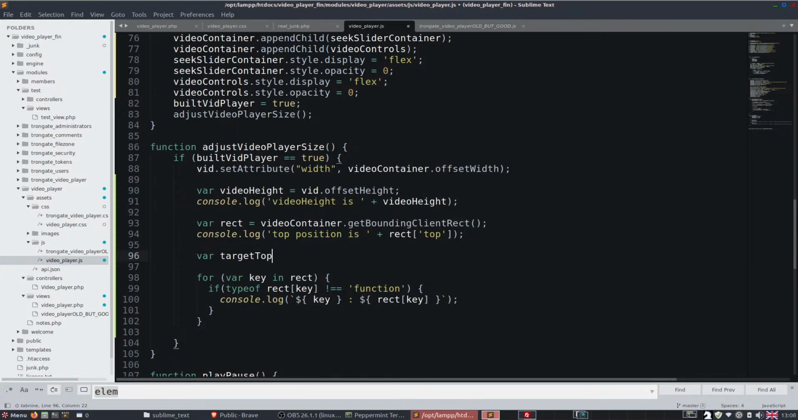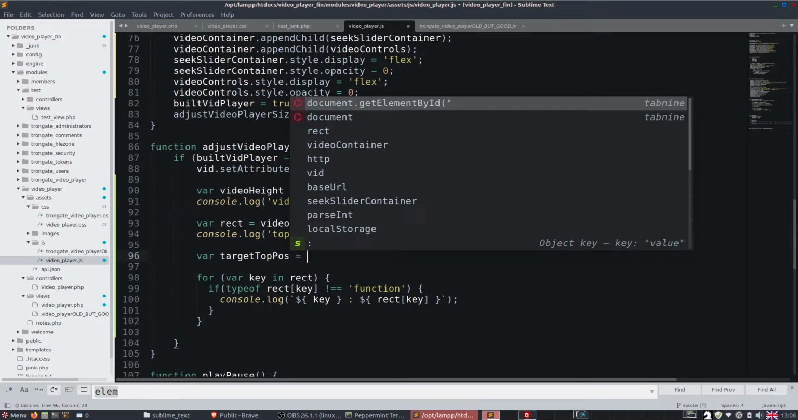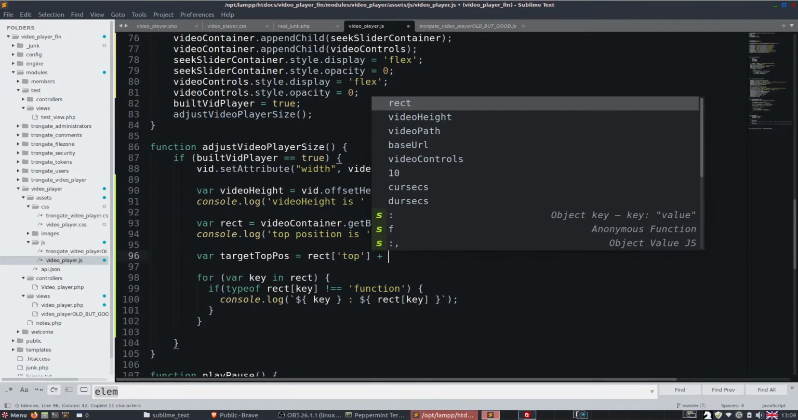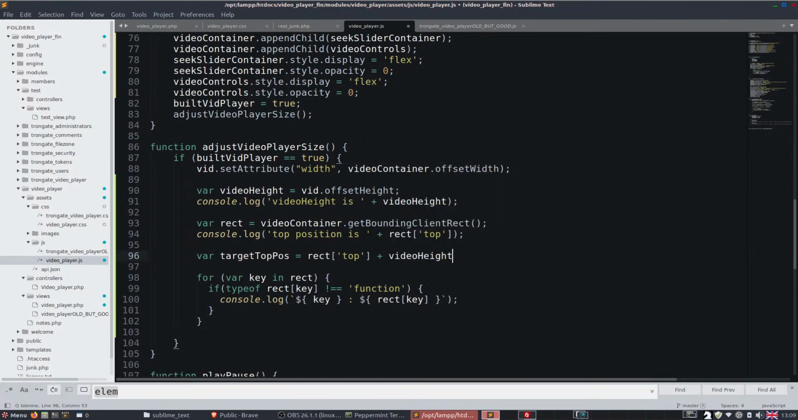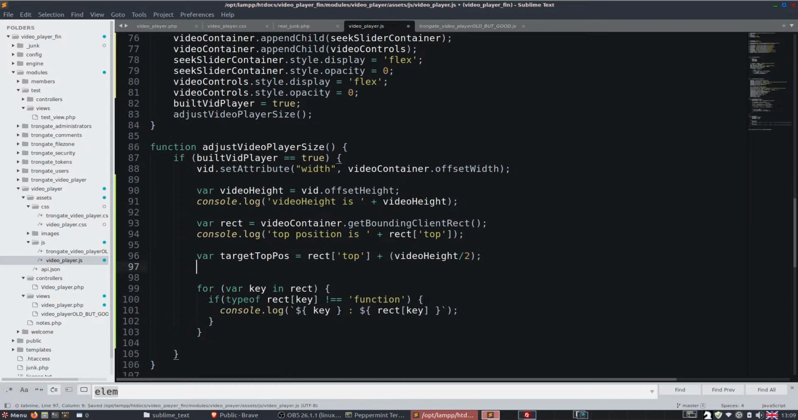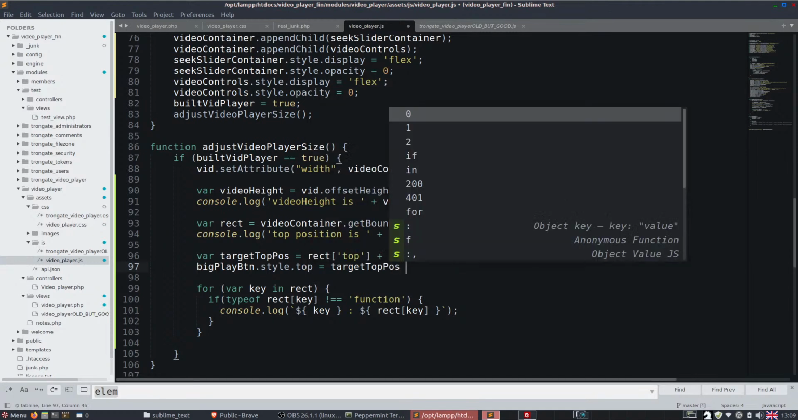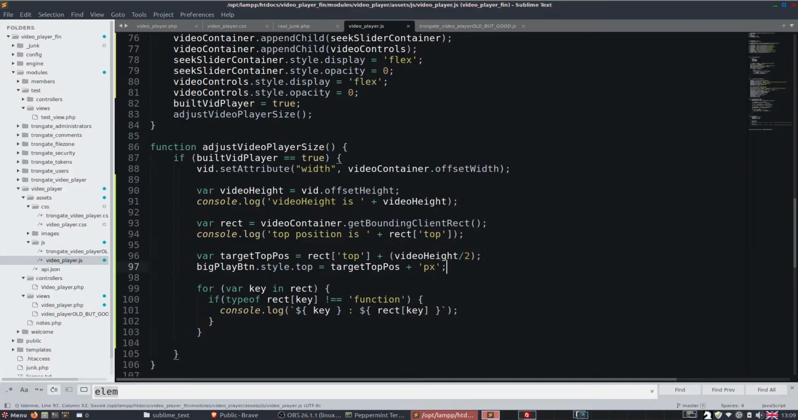So we can then say var targetTopPosition equals, now it's going to be this rect.top plus the video height divided by 2. Let's chuck in some little brackets for clarity. Alright, and now I'm going to say bigPlayButton.style.top equals targetTopPosition plus pixels.